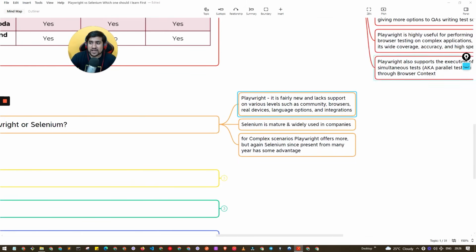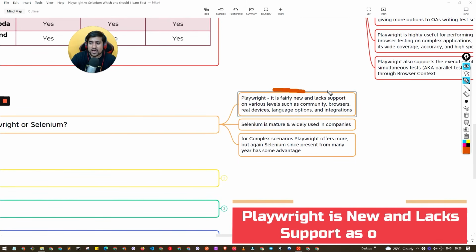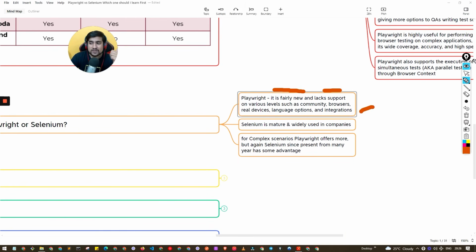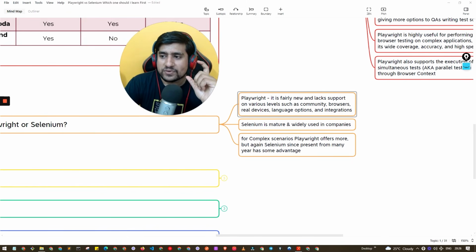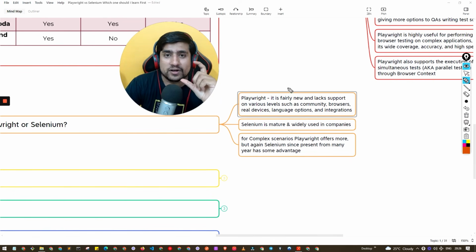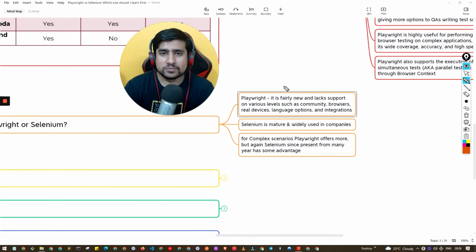If you see, Playwright is fairly new and lacks support on various levels like community, browsers, real devices, language options, and integrations. So this is very important. Pay attention to the point which I'm explaining here, right? Many new students are telling me these things, but this is very important. For example, suppose you have joined a company where they want stable automation for, say, 500 test cases. Now, traditionally, you should choose Selenium because it's more stable in nature, right? Everyone knows about it. Everyone is comfortable with Selenium.